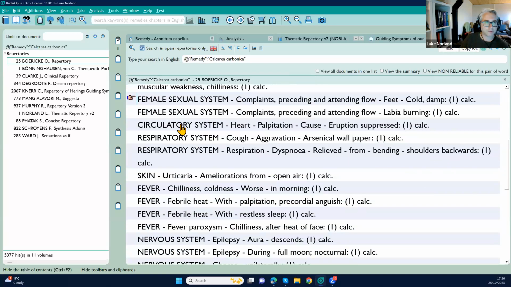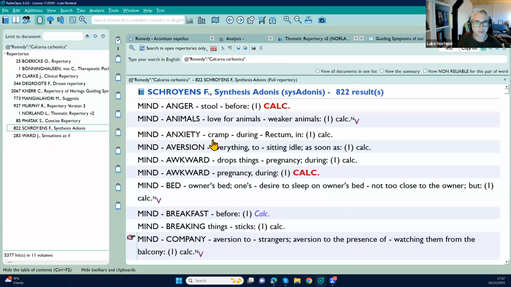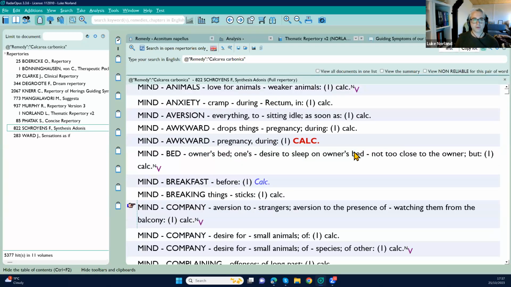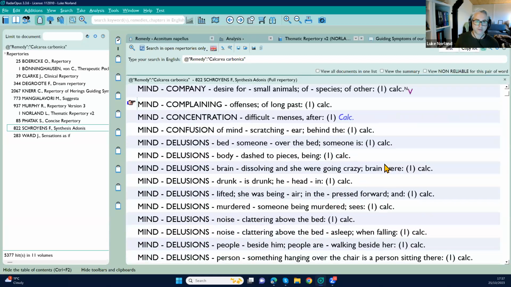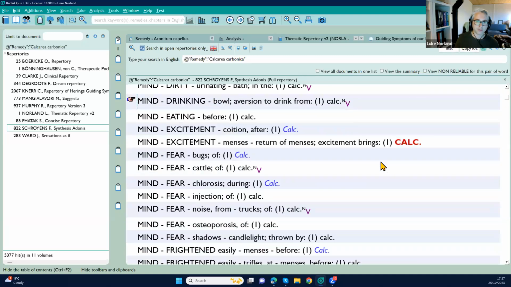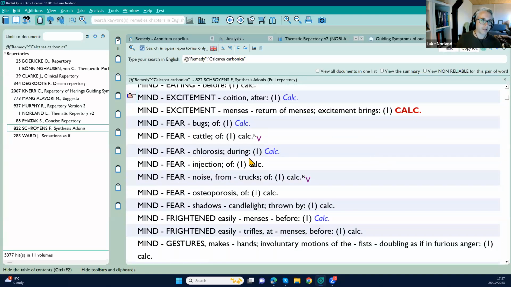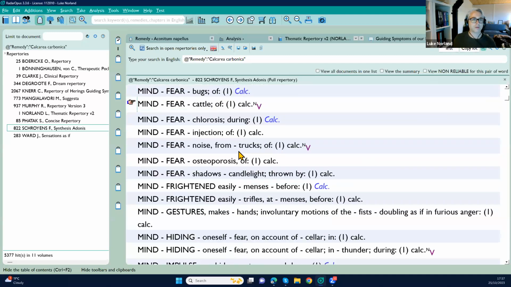So there you see all the single symptoms. And then in Synthesis, you get more mind symptoms, lots of veterinary ones. Whenever you see the V, that comes from a veterinary source. Okay, so that's how you can find the single remedy rubrics. And then you can obviously screenshot different sections.